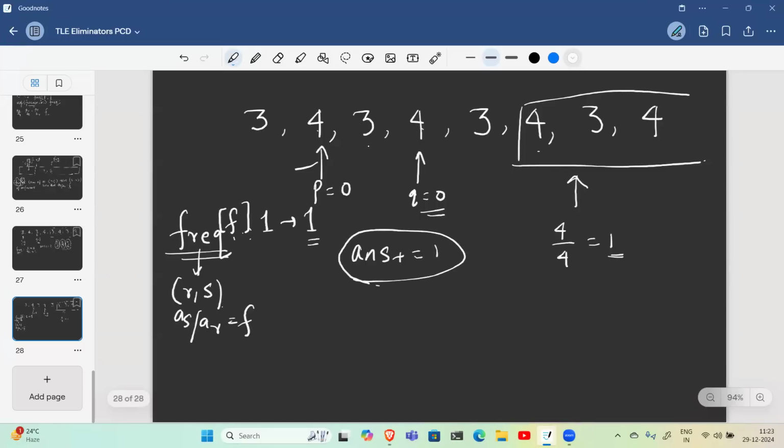Now the value of p will reduce. p will come here, and it will ask what is ap by aq? That is 3 by 4. Great. Now, how many pairs of r, s are there such that the ratio is 3 by 4? It will look in the map. It will not find it. So that is 0, so it will simply do answer plus equal to 0. Now q will move here.